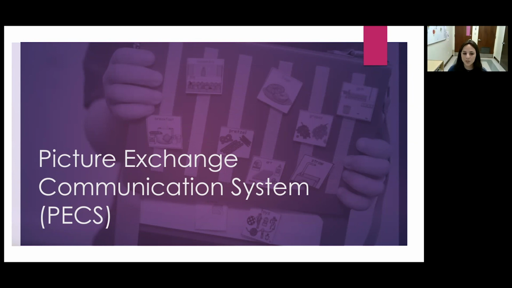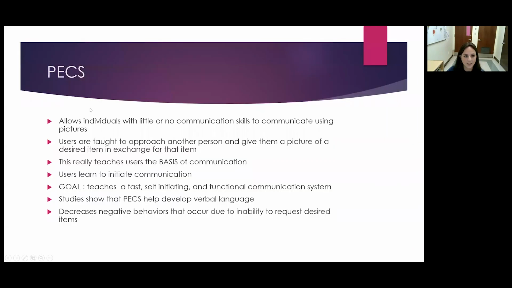But what PECS really does, okay, so I see some people are familiar with it, which is nice. So I'm not going to have to start from the bottom up, but we will give you a good overview of what PECS is and how it works. So PECS is the Picture Exchange Communication System. So let's see, what is PECS?